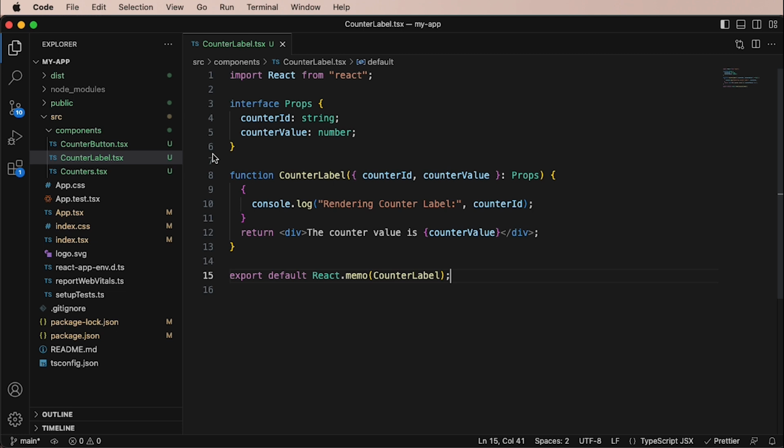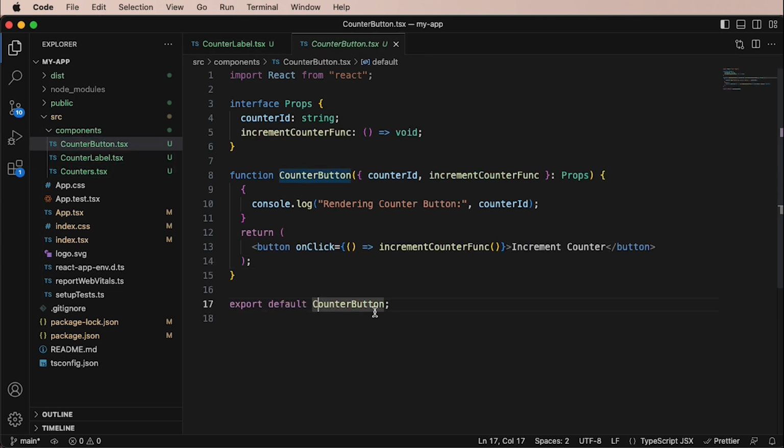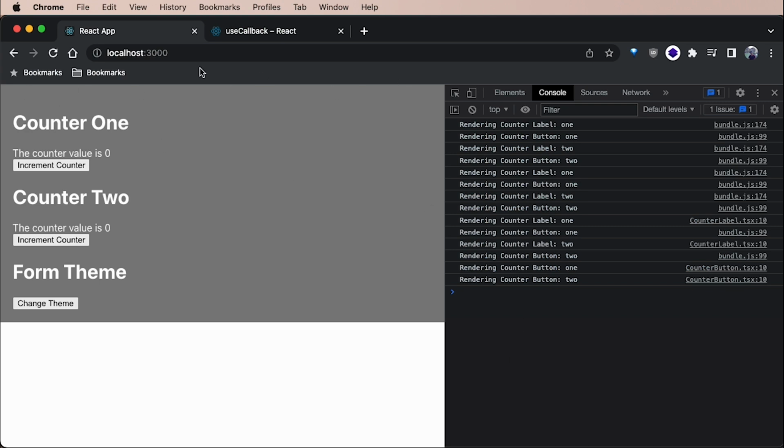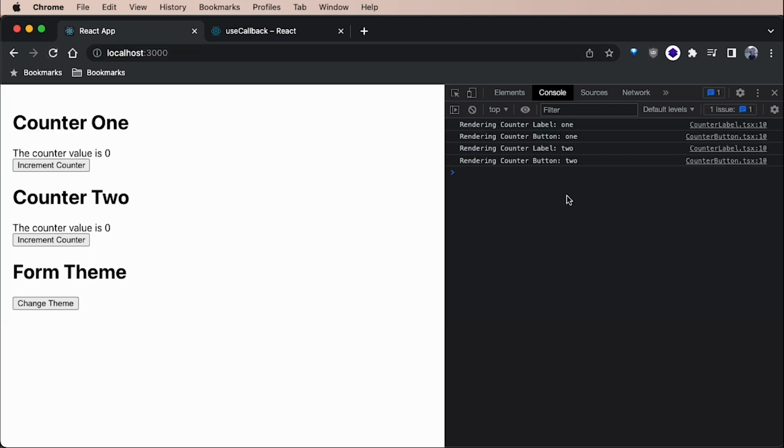Let's do the same update for the CounterButton component. We will update the export declaration. By doing so, we are indicating the same to React: do not re-render this unless the state or the props have changed. Now, if we go back to the browser, we will refresh the browser. We will see the components are rendered because the first time the page is loaded, they're rendered.